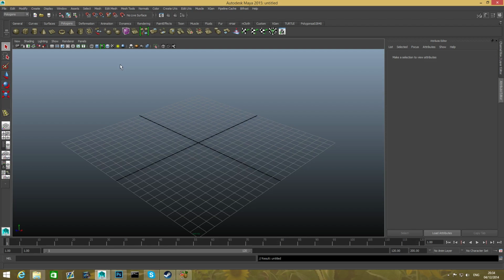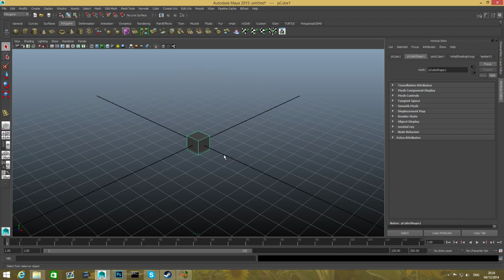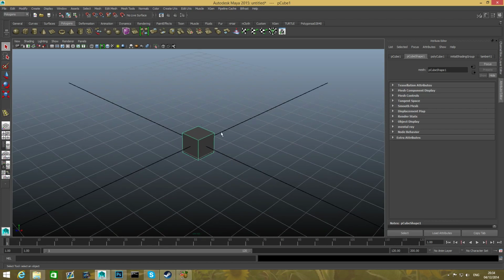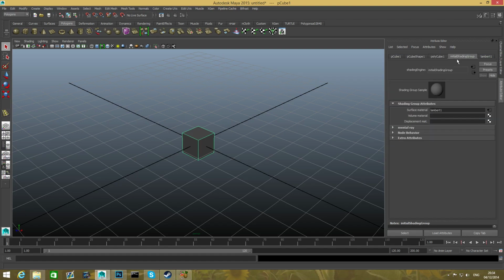So we'll start off this part of the tutorial by creating a cube, okay? And immediately whenever you create this cube, you will see that from the attribute editor here, this icon here, which is showing you those 5 nice tabs, you have polycube shape 1, polycube 1, initial shading group, and Lambert.